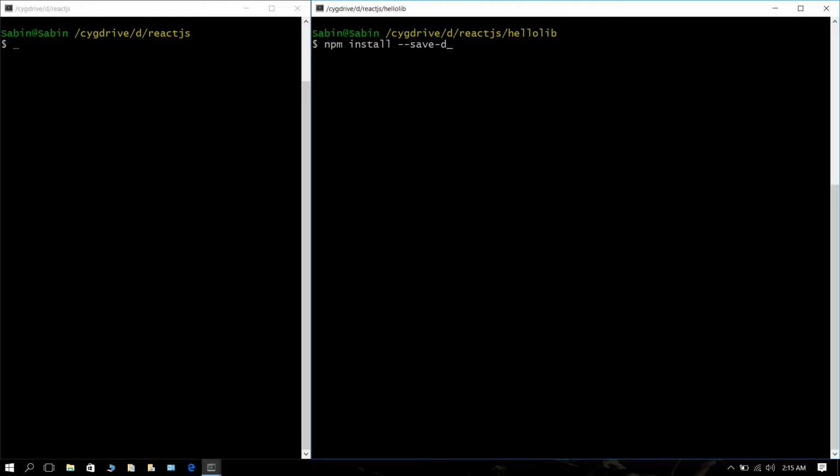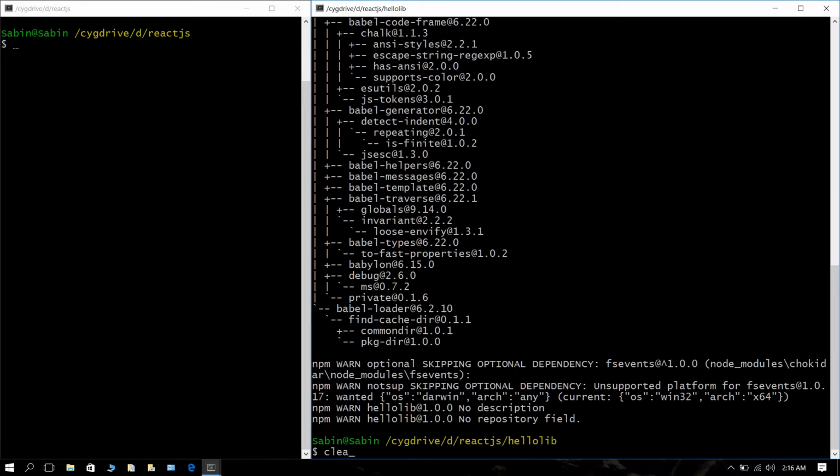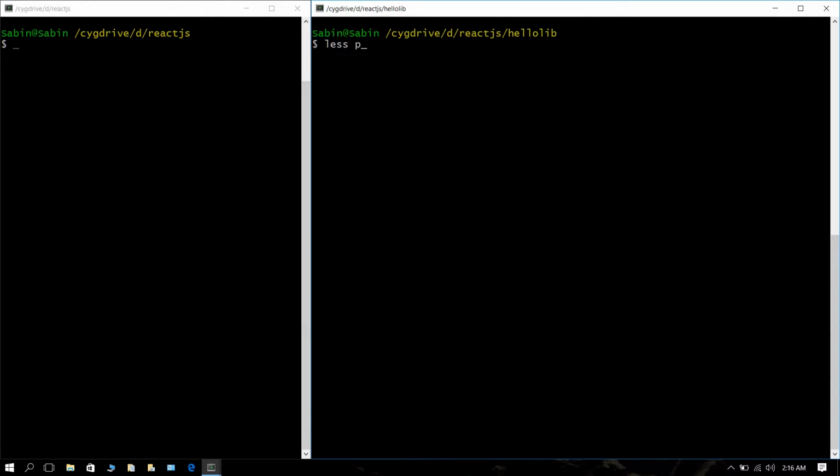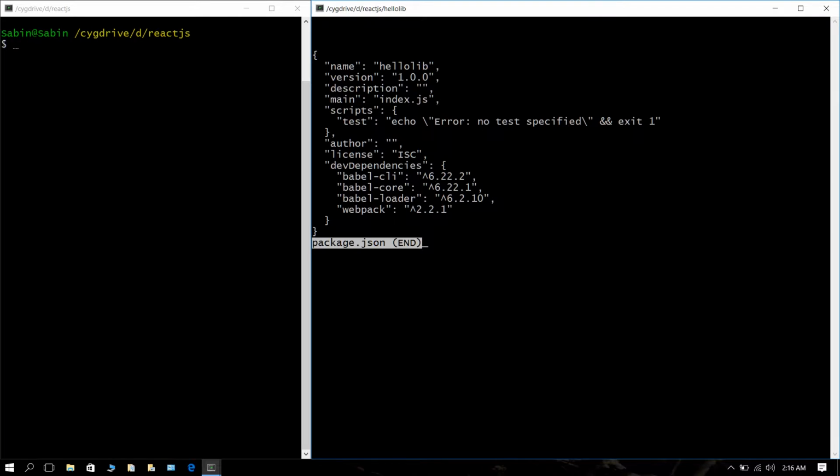Save dev. The things we need are, first one is babel core, second one is babel CLI, and the third one is babel loader. Babel loader is just for webpack, so that we can use babel with webpack, and that's it. And babel CLI is a command line interface, so you can execute a babel command. Okay, fine. Let's see. Okay, we have all babel and webpack.